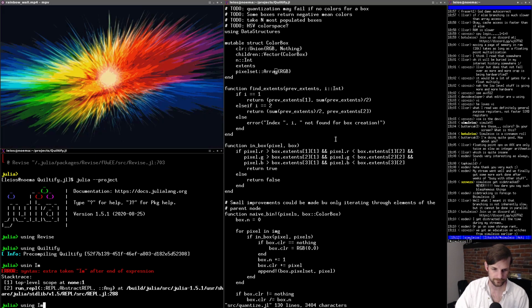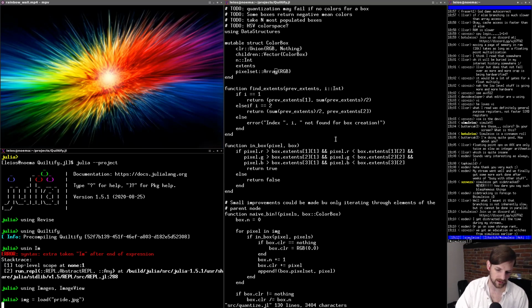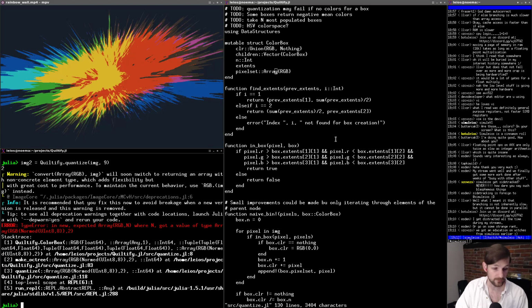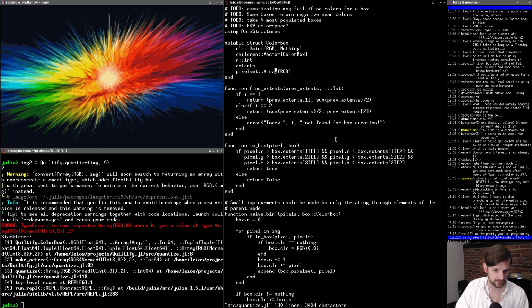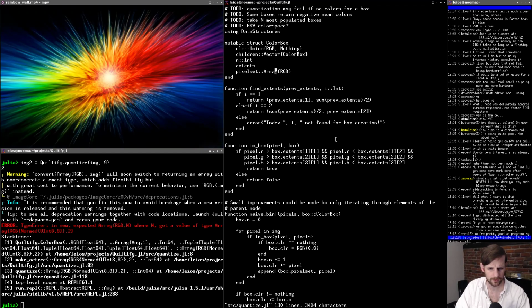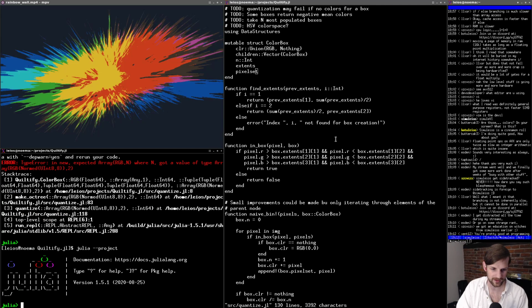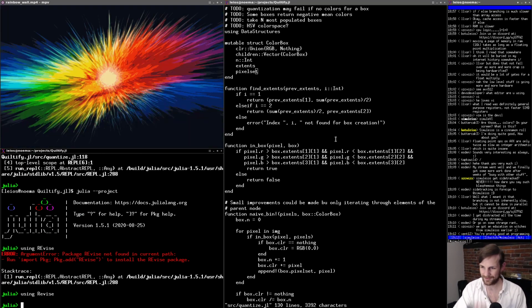So it's like, okay. Using Images, ImageView. And now we're going to do image is equal to that, and image2 is going to be equal to Quiltify. This is broken, which is good. So now we're going to do line 83. It says it expected Array of RGB{N}, where N got an Array of RGB{N0f8}. Huh? How about we just call it pixel set? It is of type Any now. We have to do this whole thing again, so using Revise, and then everything else.